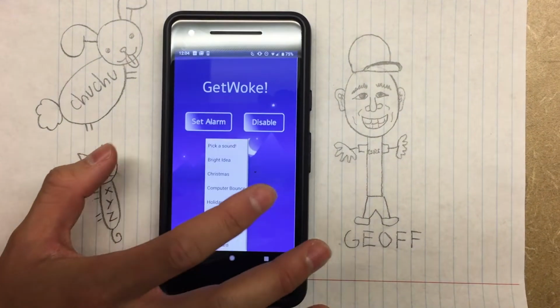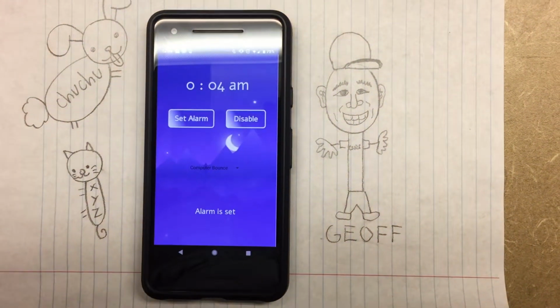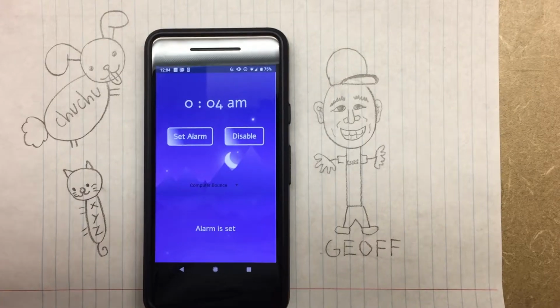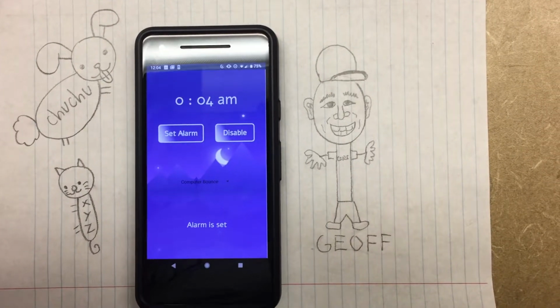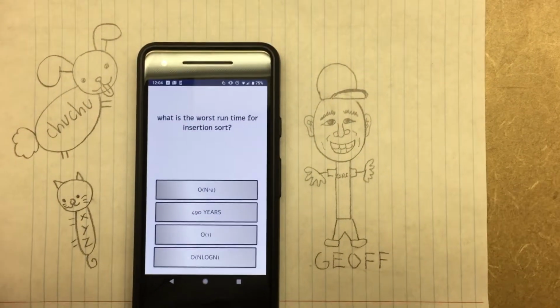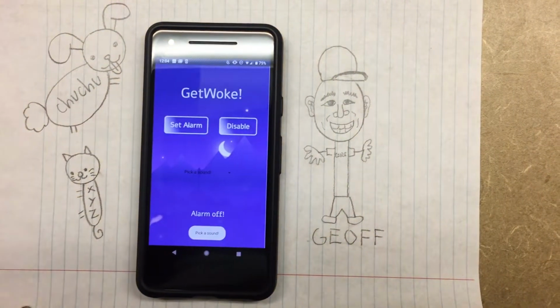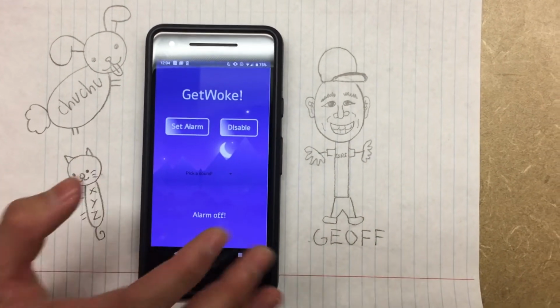So first, I'm going to set my alarm sound, then I'm going to set my alarm. When I click disable, it pulls up a random CS125 question. So in this case, I'm going to get the question correct, and that turns off the alarm. But what if I get the question wrong?